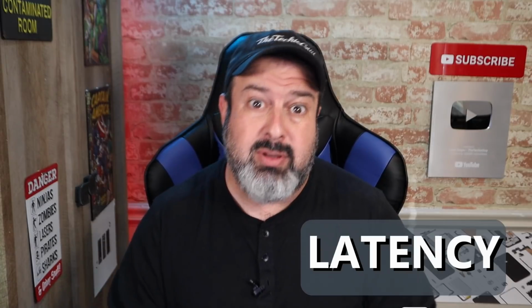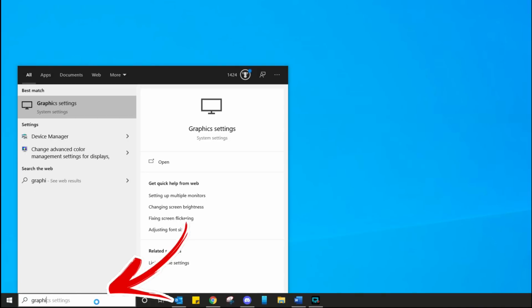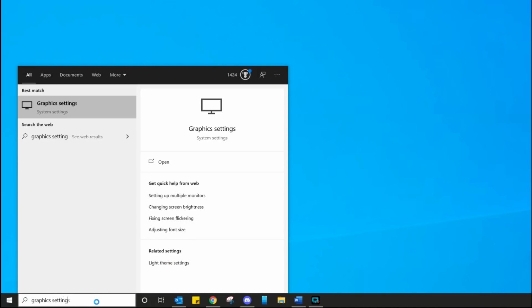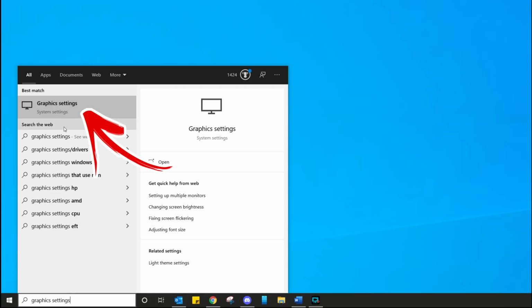Okay, now that we have our safety net in place, let's talk about latency. We obviously want to reduce latency as much as possible and improve performance. And that's where the first two quick settings come into play. And back to the search bar we go. This time we're going to type in graphics settings. You will see this particular app.